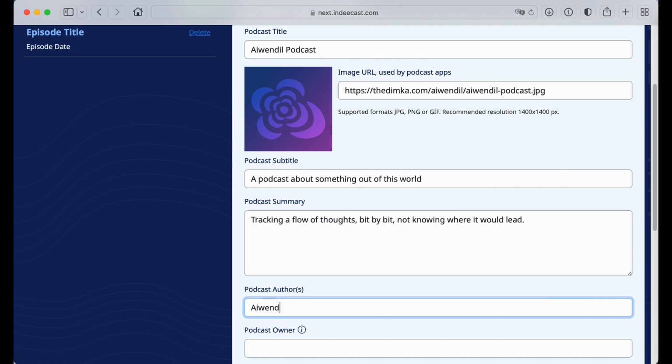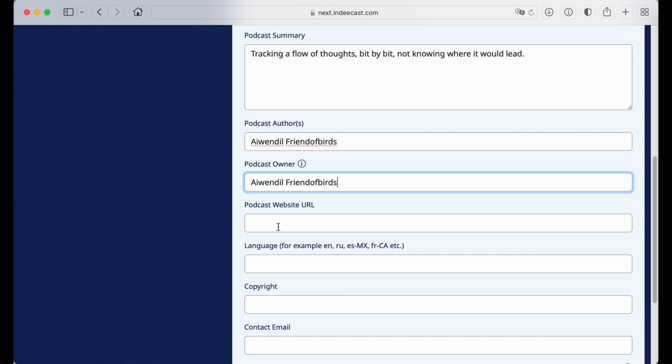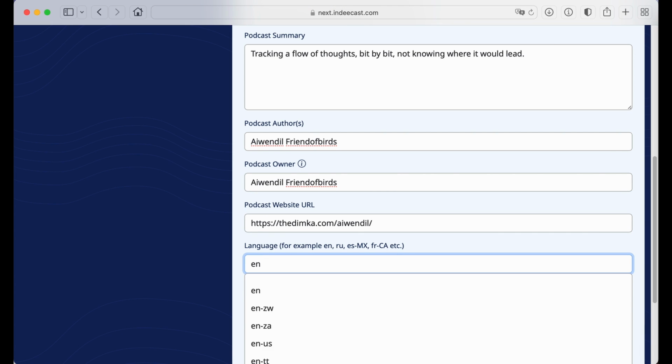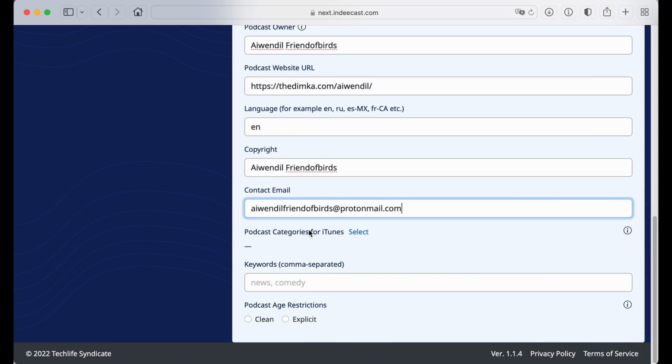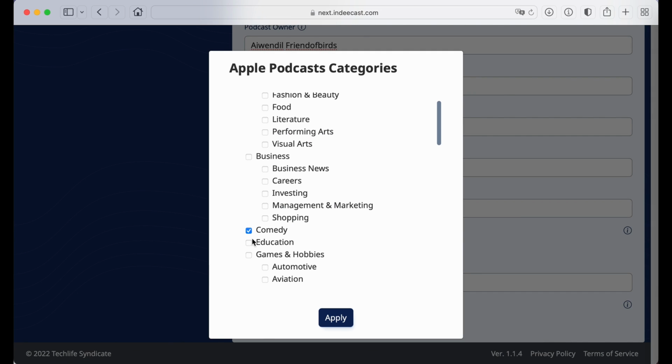I put just a made-up name. Same thing for the owner, then the website URL. We pick the language of the podcast. For copyright I use the same as the name. Then we insert an email and pick Apple Podcast categories.